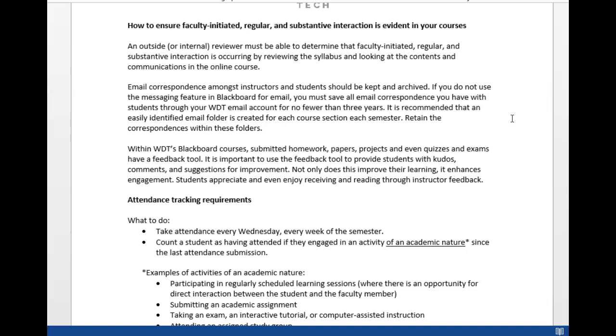We also have to save all email correspondences. So I just create a little subfolder that says online courses, and then I make another subfolder. It's a lot of subfolders, but anyways, for each class that I'm teaching. And then as soon as I read and respond to an email, I move it over to that folder, and then you can download them and save them to a different folder.